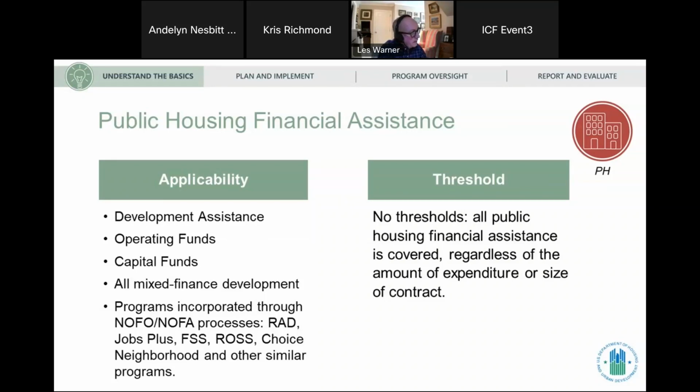So, somewhere we have some language about this, but first off, I just want to make sure everyone listening to this is clear on this. The new Section 3 rule is looking at overall workforce, whereas in the past we were looking at job creation.